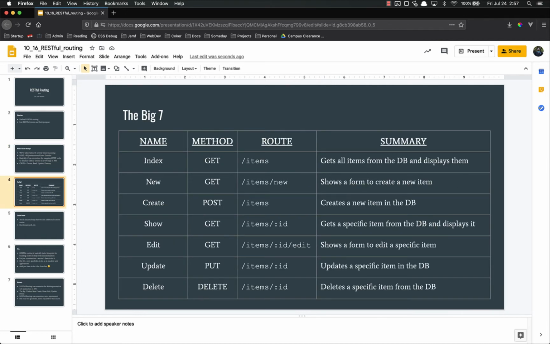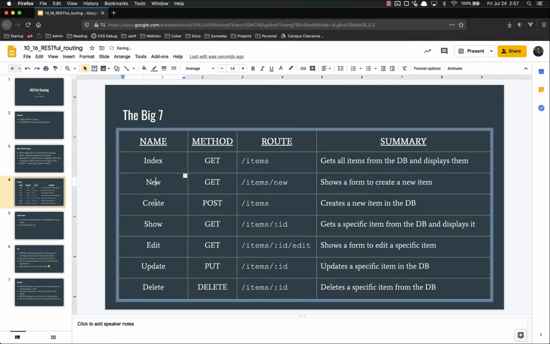These are the big seven routes that are identified by RESTful routing. In order for your app or API or whatever to be considered RESTful, it has to have at least these seven routes as well as a few other things, but these are what I'm mostly concerned with. Index, new, create, show, edit, update, and delete. So for the index route, it's a GET request to /items, items being your items. So for mine, it would be comics. So index is a GET request to /comics, and this is what it does. It gets all of the items or all the comics from the database and displays them to the user. That's what that page does, which is exactly what our web application does. When you go to /comics, it gets all of the comics and displays them to you.